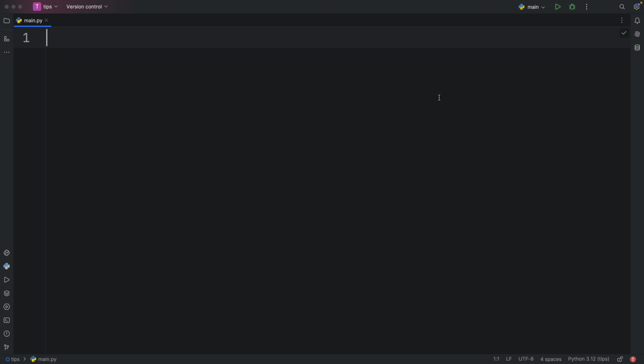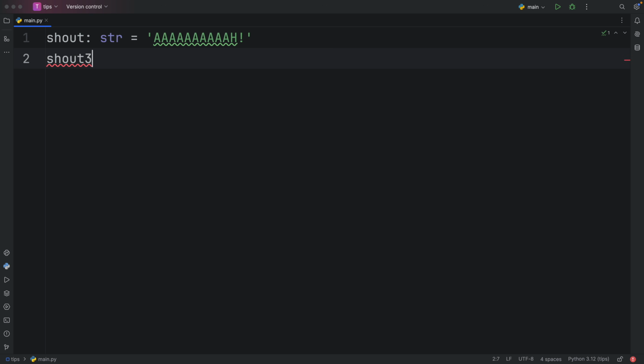Tip number 3, string multiplication. In this example, I'm going to have a variable called shout of type string, and it's going to contain a long string of A's. But anyway, typing out all these A's by hand can be quite annoying, especially if you want to be specific. So something else we can do is create something called shout2 of type string. And here what we're going to do instead is type in A times 20. You can multiply strings in Python, which is really cool. And at the end, we're going to add H.